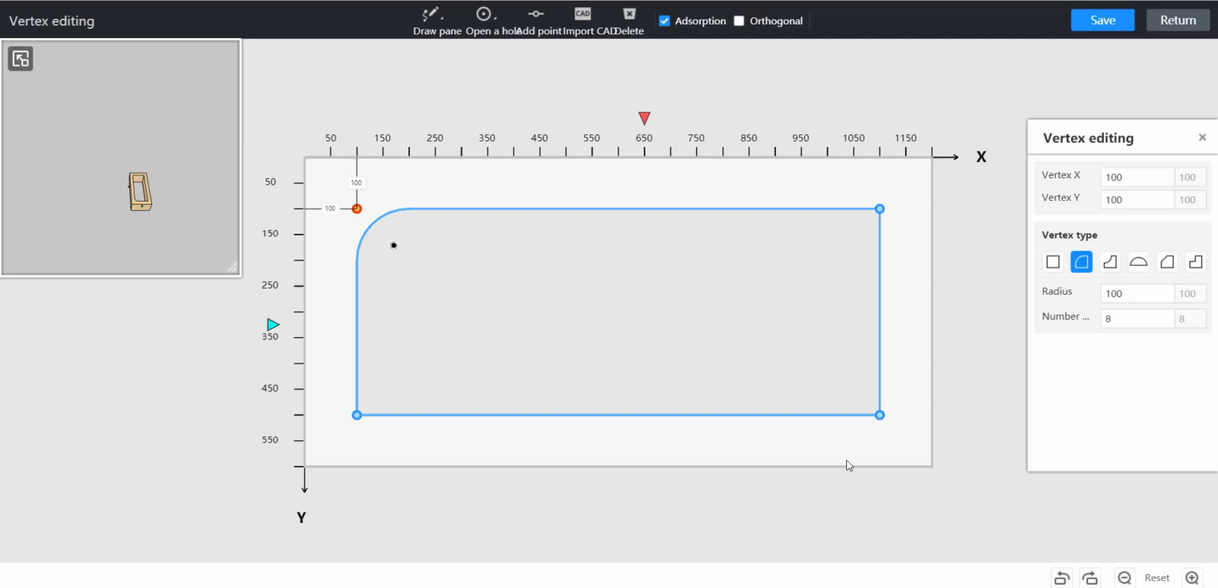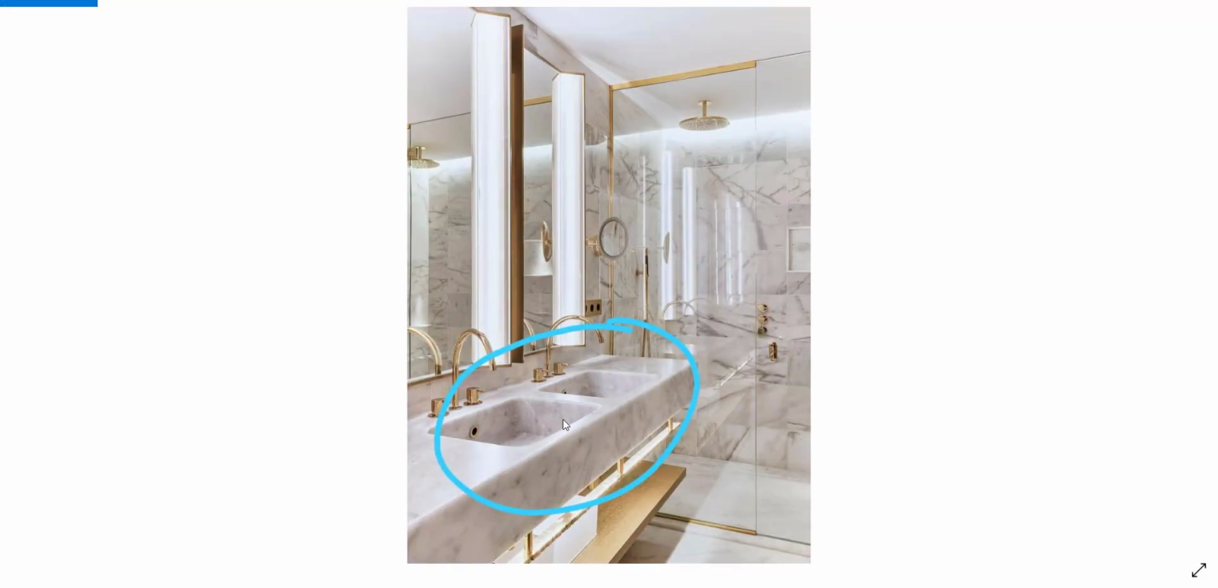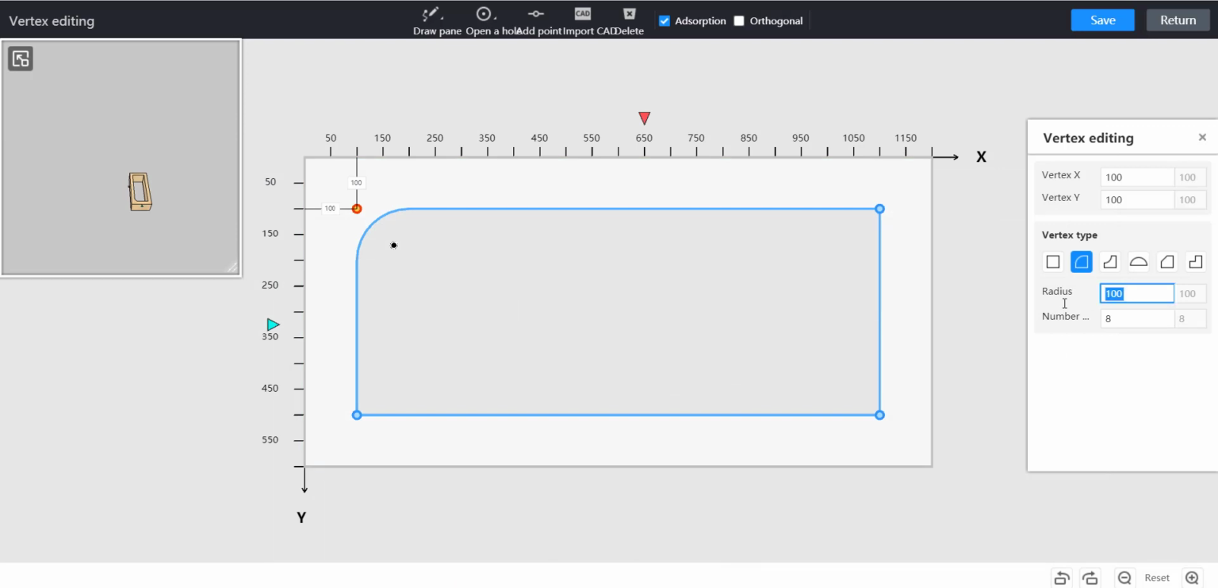Okay, so this one will be something like this. Okay, something like this, the curved. Okay, so I make a radius 50. Okay, this one same thing, just do the same thing. Click on here, make the radius 50. Okay, click on here, make the radius 50. Okay, then click save. Okay, after that you exit.